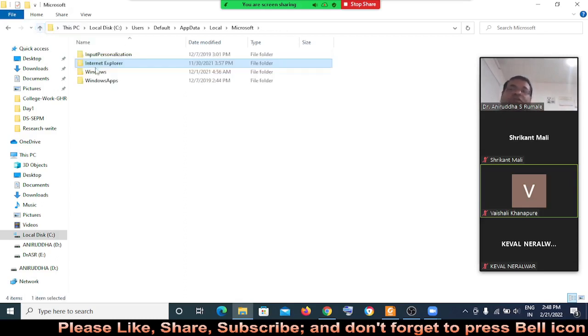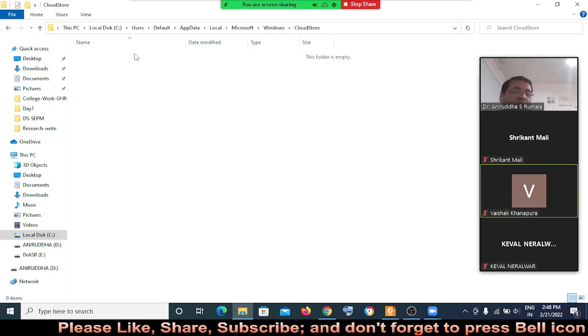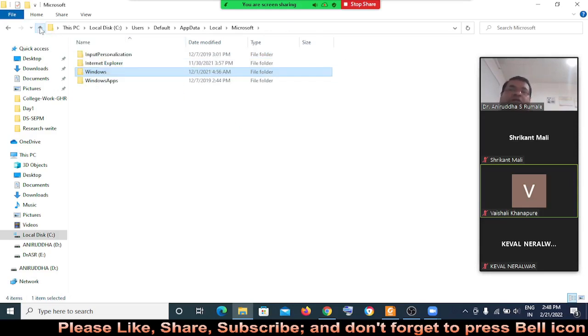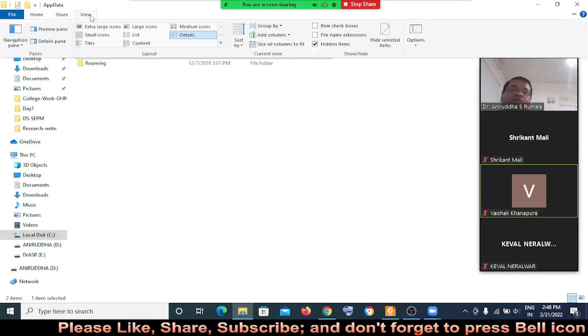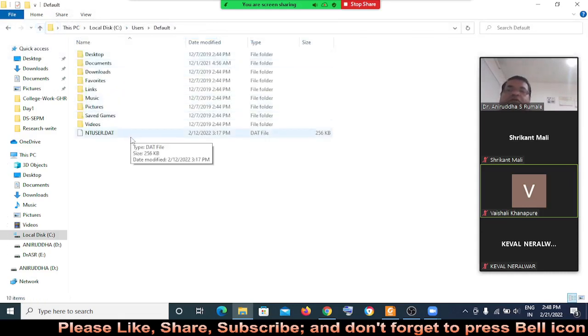Even if you are using these software tools, you have to be very careful about your cloud store logs, because that also gives an idea. Another thing to do here: to access this, the first thing you require is, when you go to this view, always enable the hidden items. If hidden is enabled, you can go through all these things.